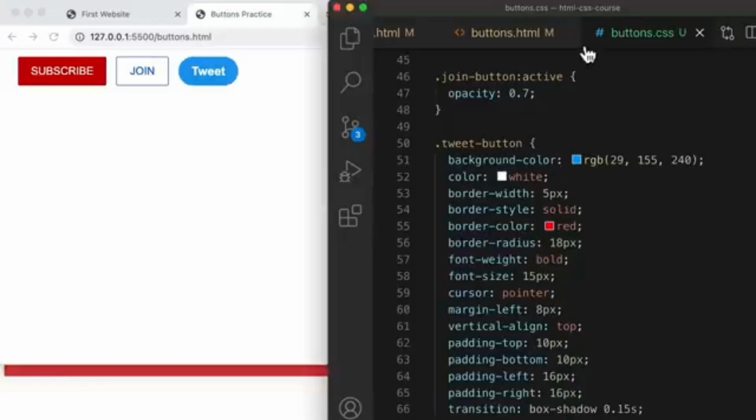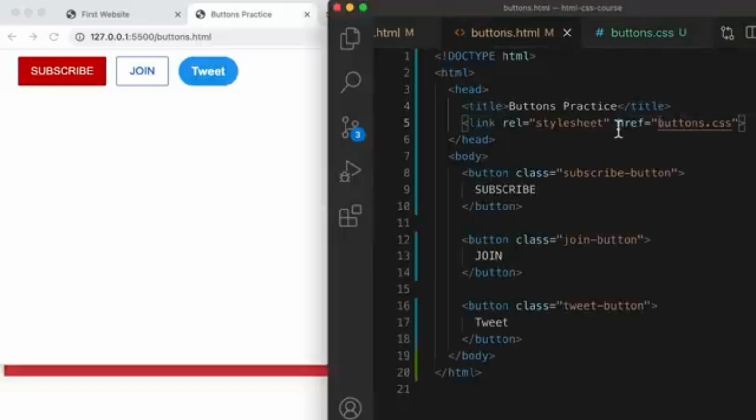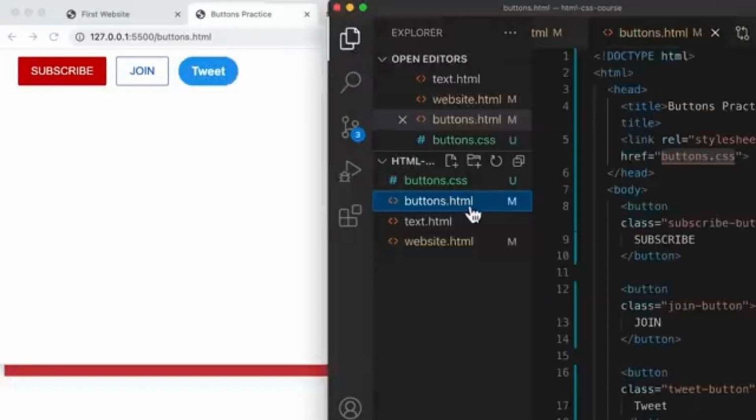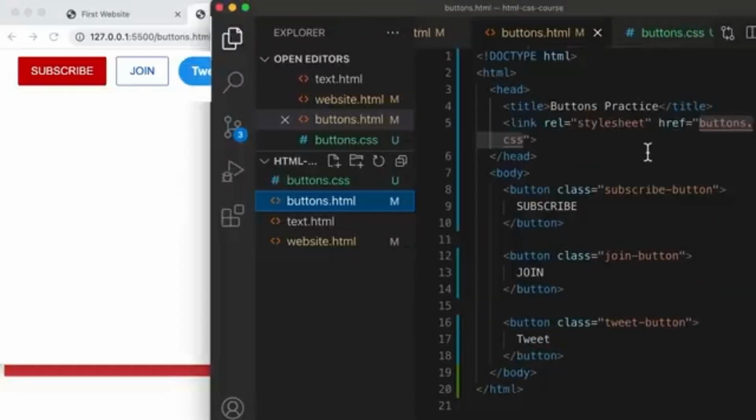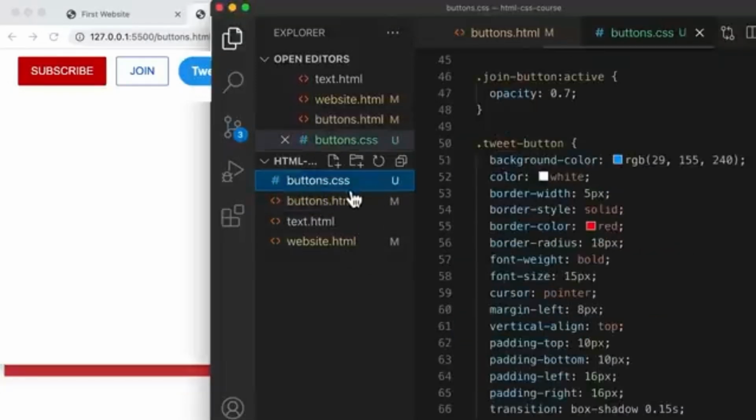Now, before we move on, I do want to talk about the href attribute. So the way that the computer finds this file is that it's going to search right beside our HTML file. So it's going to search right beside the file that this code is in. So it's going to look for a file called buttons.css. It finds it and it loads it into our HTML.